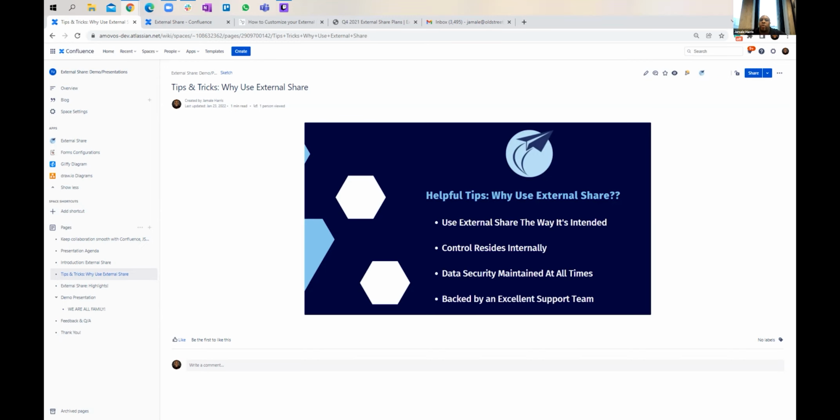It enables external and internal users by sharing a single link that allows them to collaborate in real time. Control resides internally, so the power is at your fingertips. Admins have access to view all links that are created and shared within the space. They can create permission schemes within the team space as well. So if you specifically only want to share comments or add attachments, or you just want the visibility of being able to view a document, that's what external share offers.